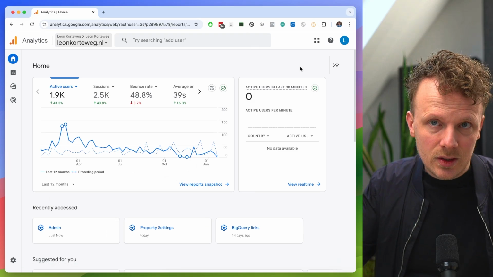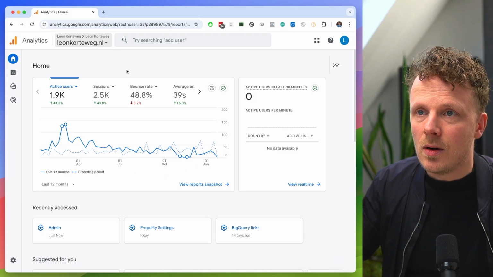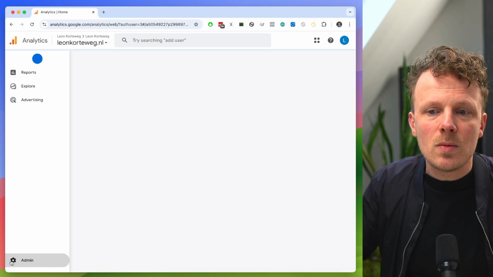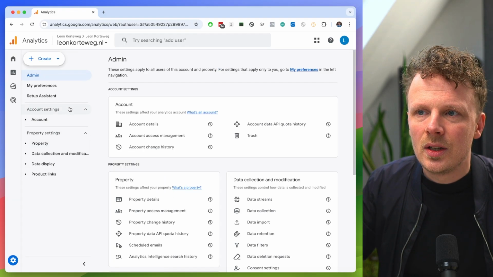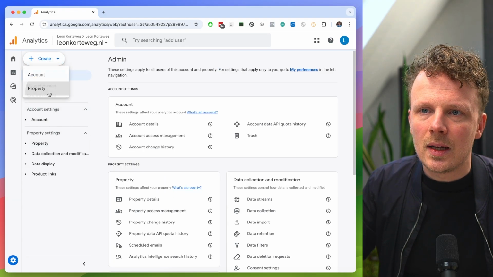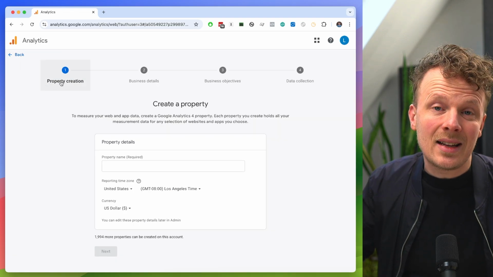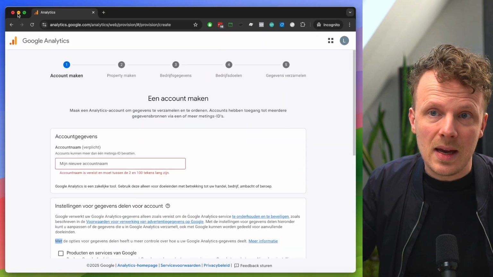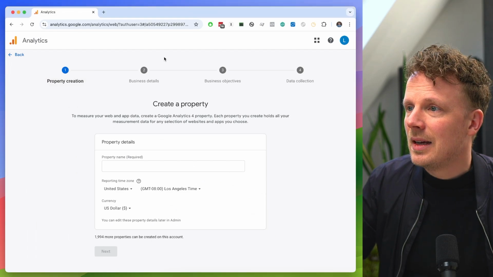You'll be redirected to whatever property you already have. So for instance, this one. And if you want to make a new property inside of that account, just go into create and then create property. And this is kind of the second step for those of you who are yet to make a new account. So from here, it's exactly the same.